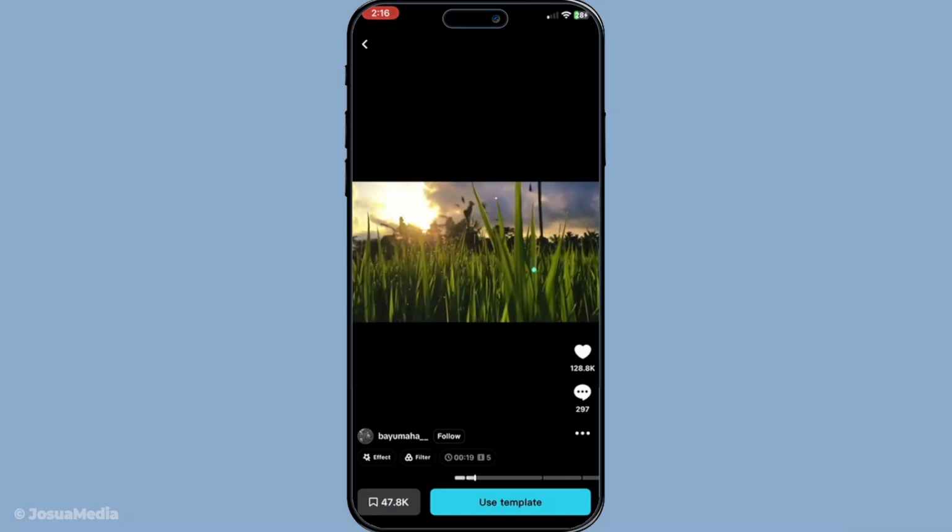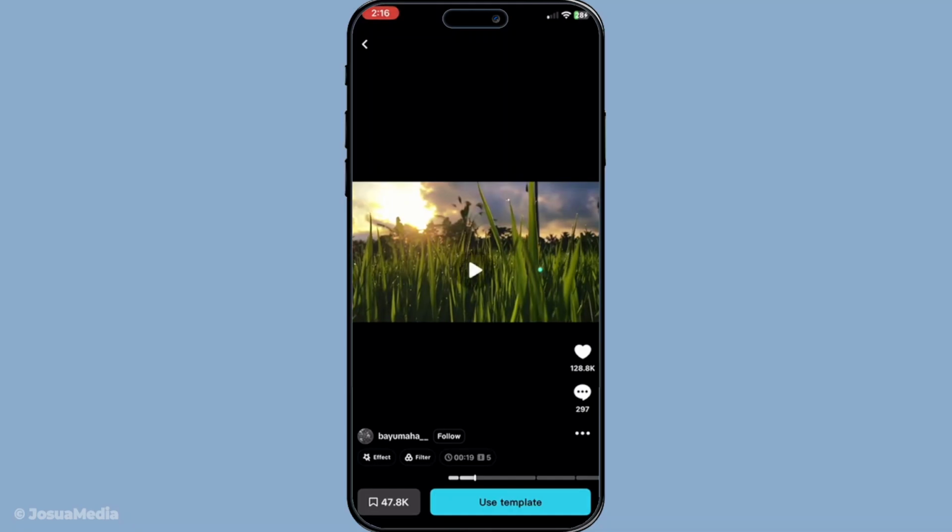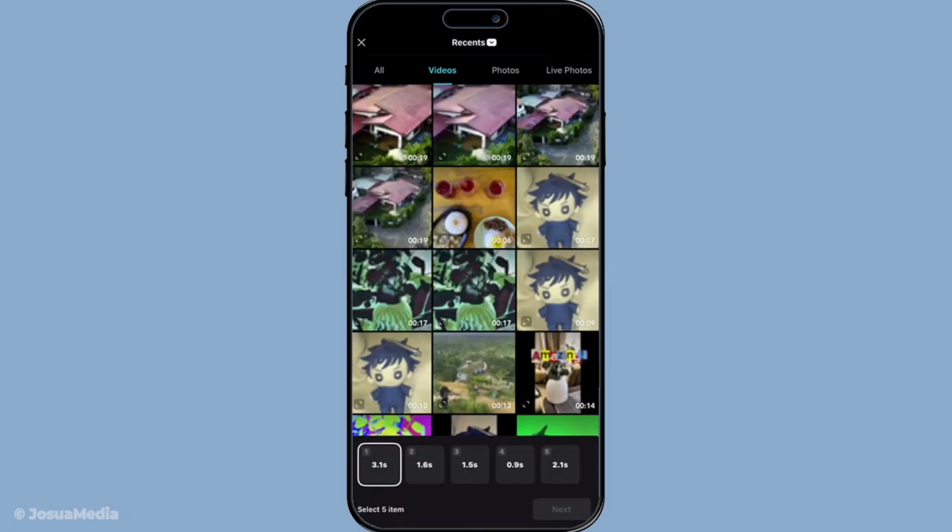This saves so much time, letting you dive straight into personalizing the video with your own touch. Now that your Capcut app is open, you'll see the template all set up for you. Tap on Use Template. And this is where the fun really begins. You can add your own videos or photos to the template. Choose the clips or images that best fit your vision and make the template uniquely yours.